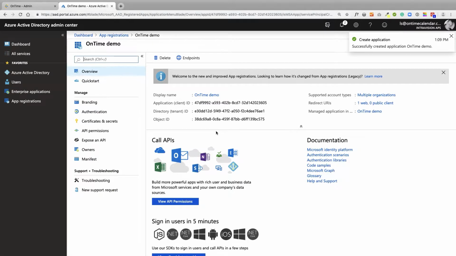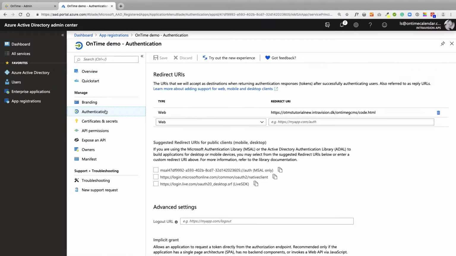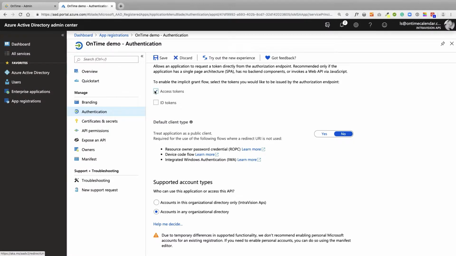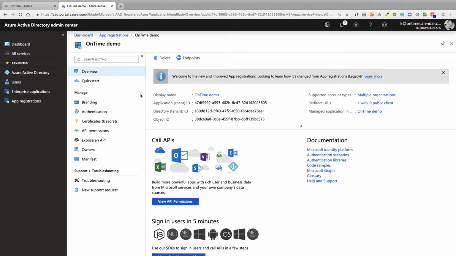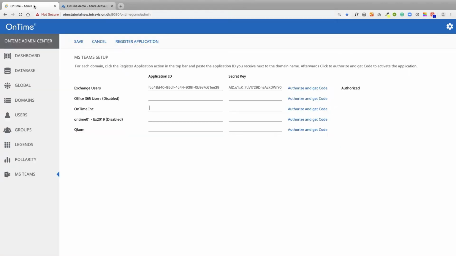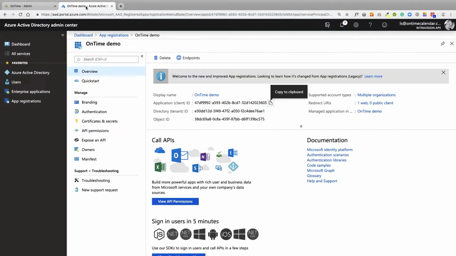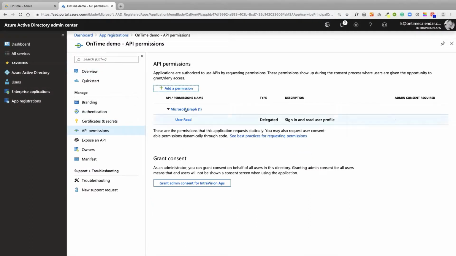Next, I have to go to the authentication section, just to take off the access token box down here and click save. I am now going to go to the overview, and here I have my application ID, so I will just copy that to clipboard, go to the OnTime admin and paste it in there. Go back to the Azure portal, and here I am going to create 2 API permissions.